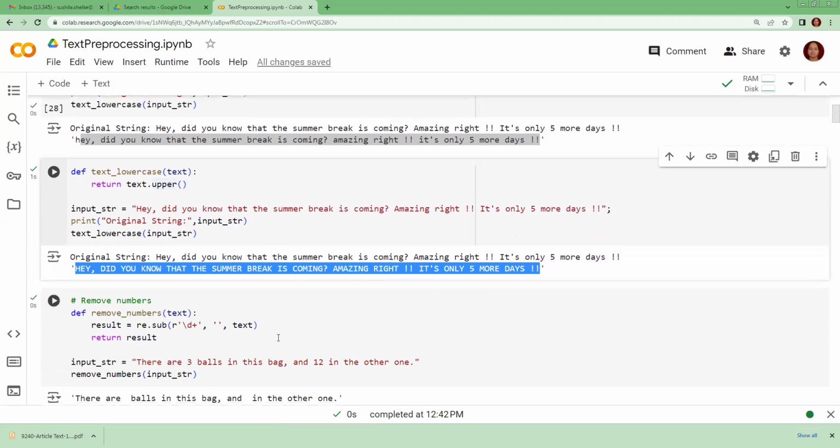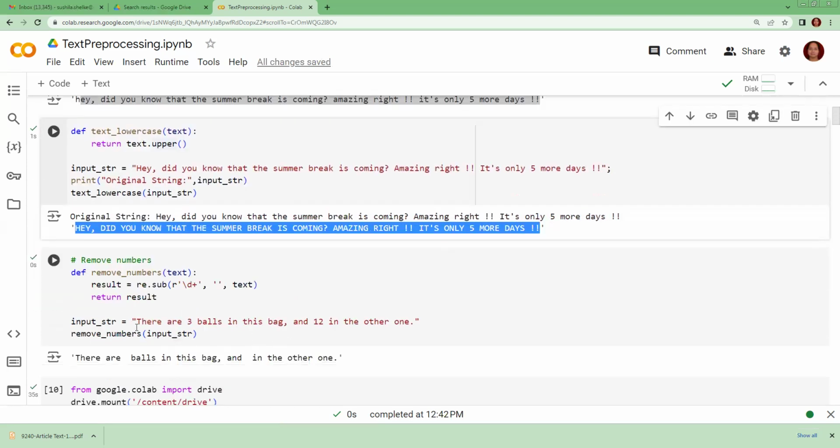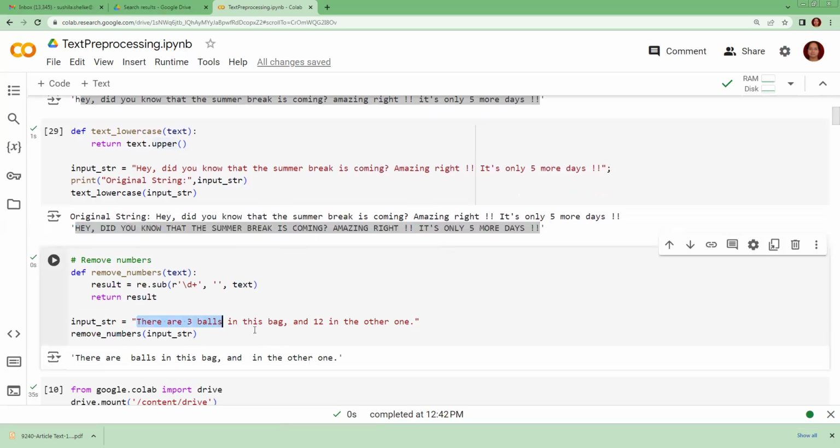The next preprocessing step is to remove the numbers. You can see in this input string, there are 3 balls in this bag and 12 in the other one. So there are 2 numbers available in the text, 3 and 12. How to remove them? We know that at the top we have imported the regular expression library re. So we are going to use re.sub with backslash d plus. This function will replace or substitute the digits with a blank space.